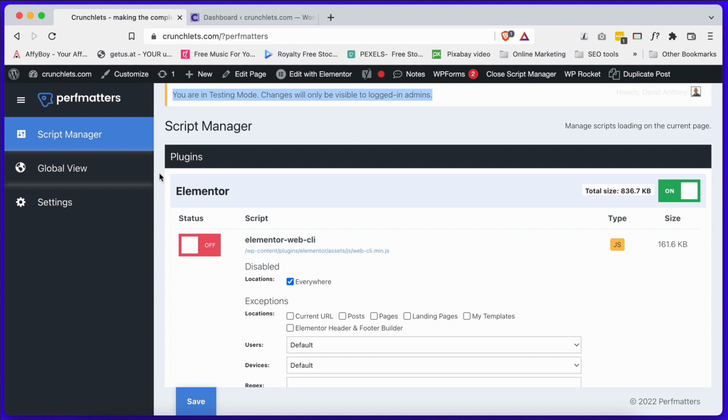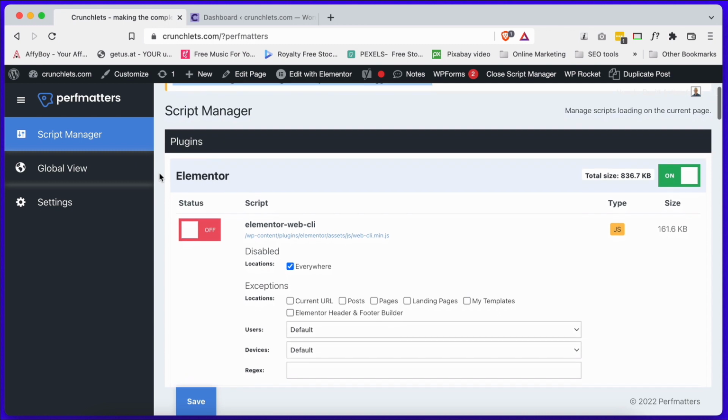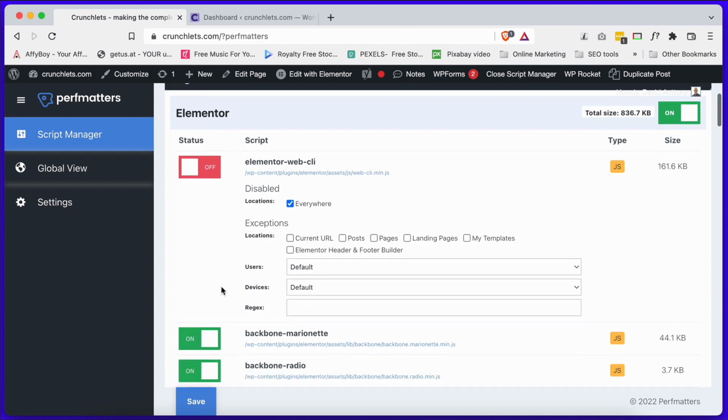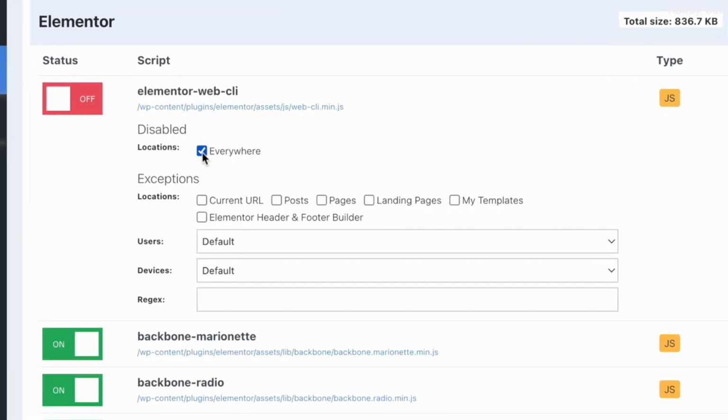As we can see here down the page, it lists all the different scripts that are loaded on this page, and you can switch them off or on. And notice you can choose the location where they're off and on. So for example, Elementor Web CLI is switched off everywhere on the site. But there are other options like the current URL, post pages, landing page, my templates, and so on. You can also change the settings for different users or different devices. And of course, you've got a regex, which is basically a special programmed entry at the bottom.